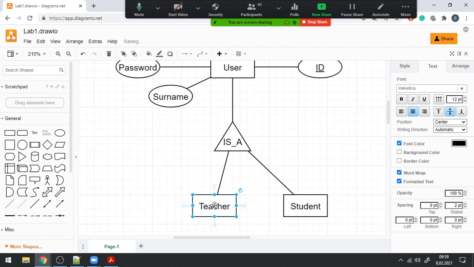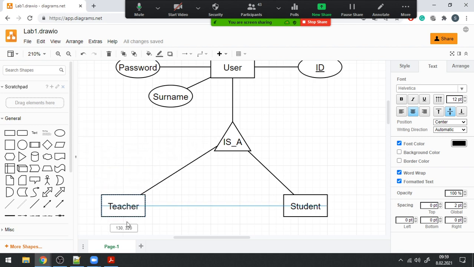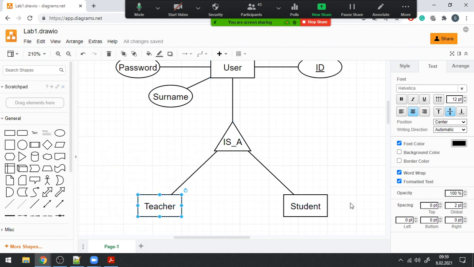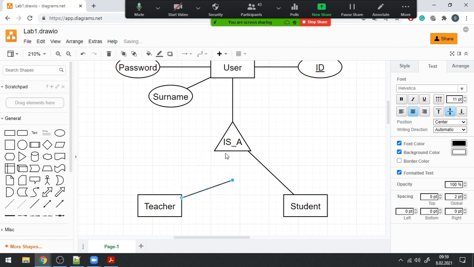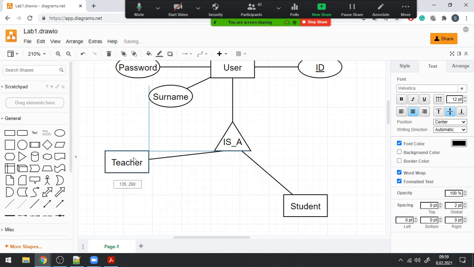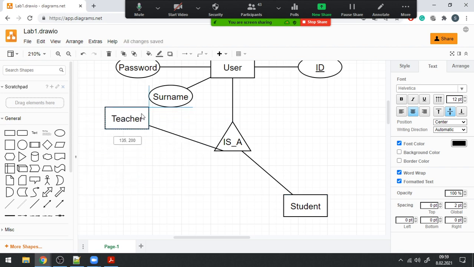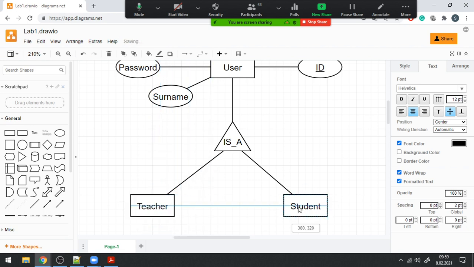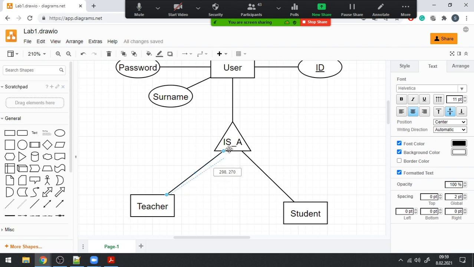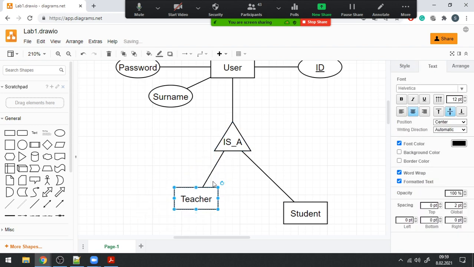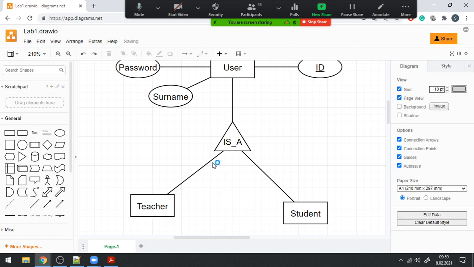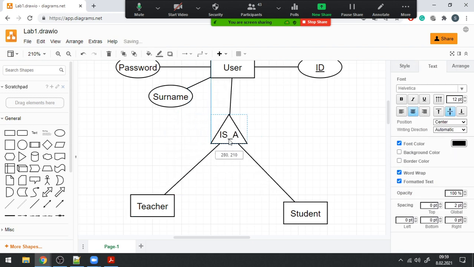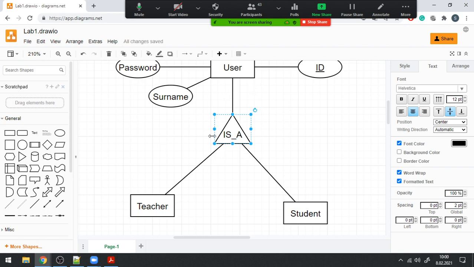And with the triangle, remember, we need to position them so that the parent is above and the children are below. So for the Isa triangle only, it makes sense to connect the lines to the anchor points. So if I need to move the teacher around, I will see that, okay, if I make it on top, it doesn't make sense. So it should be somewhere below the triangle. But if you are putting it in a good position, connecting it to the center is also okay. But for the Isa relationship, I suggest you connect it to the bottom and top anchor points.